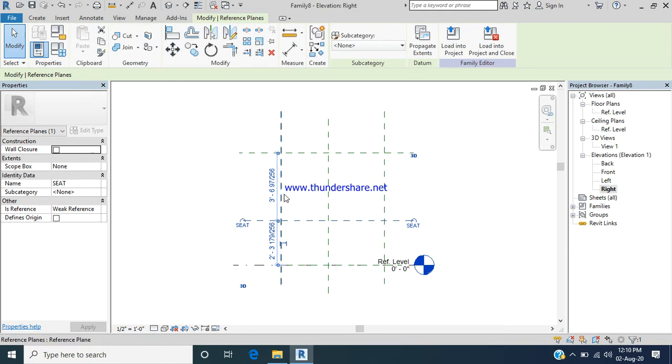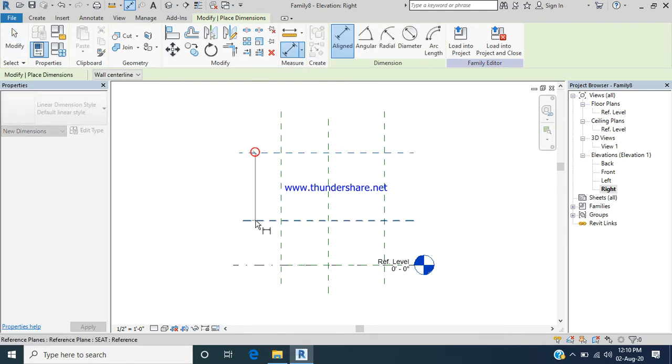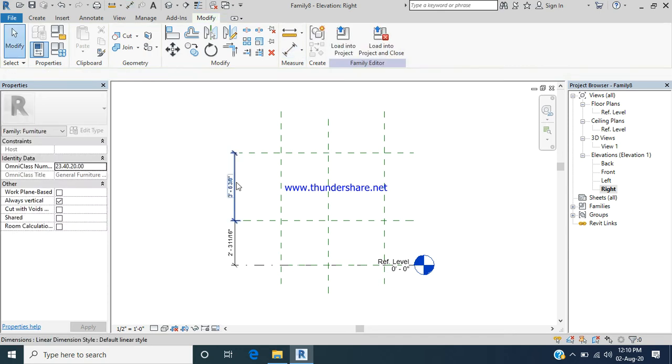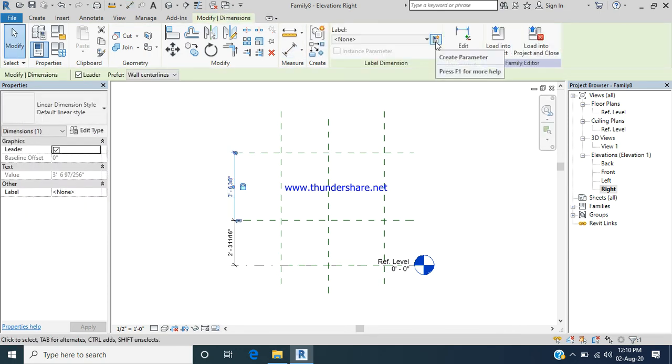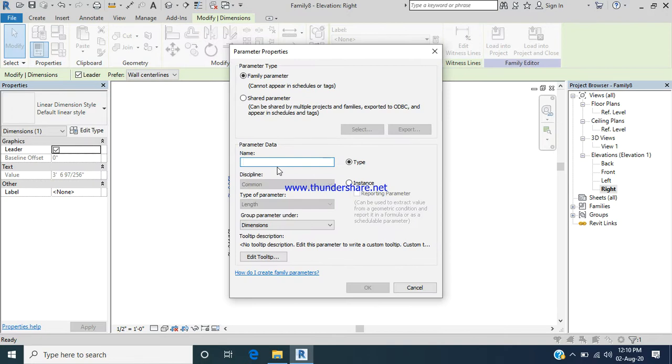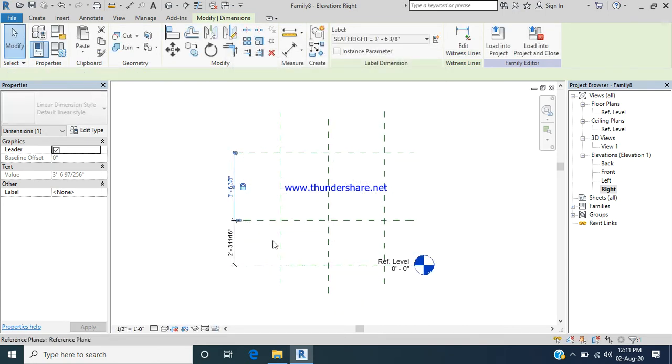Now again same thing, put the dimensions here. DI. Don't go for the continuous dimensions. Lock in place. DI. Lock in place. Now individually select the dimensions. Create parameter. This is back seat. Sorry, we can write seat height. Type. Okay. Select the dimensions again.